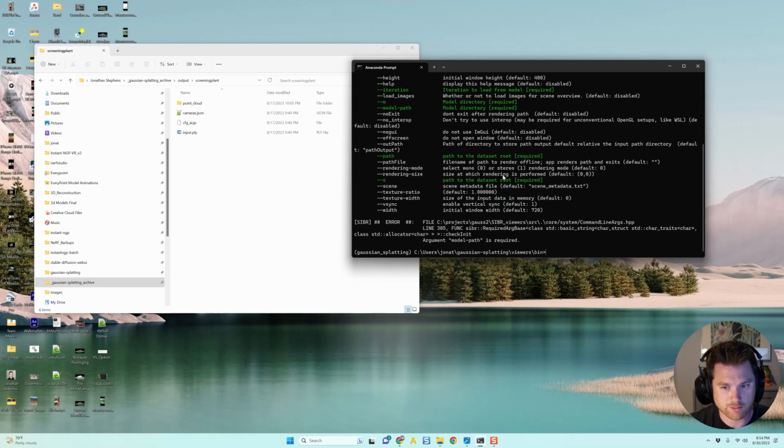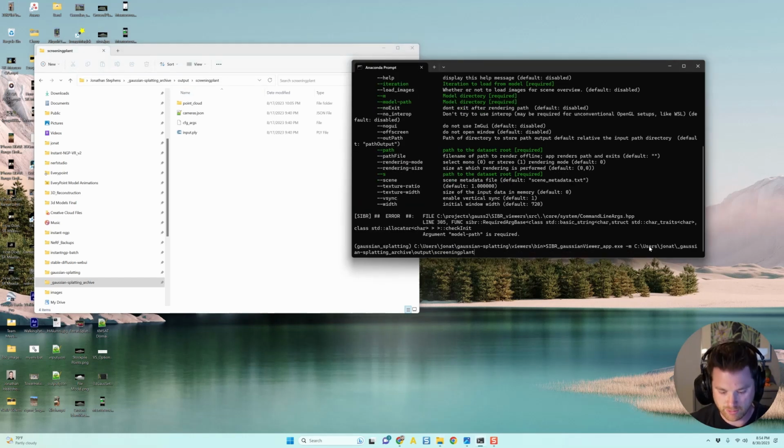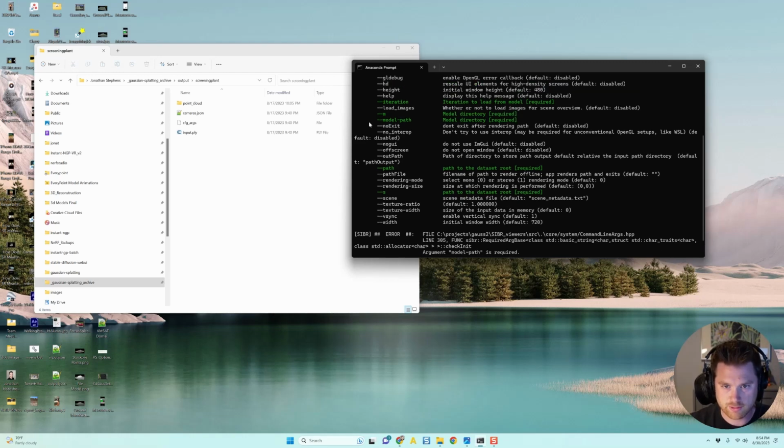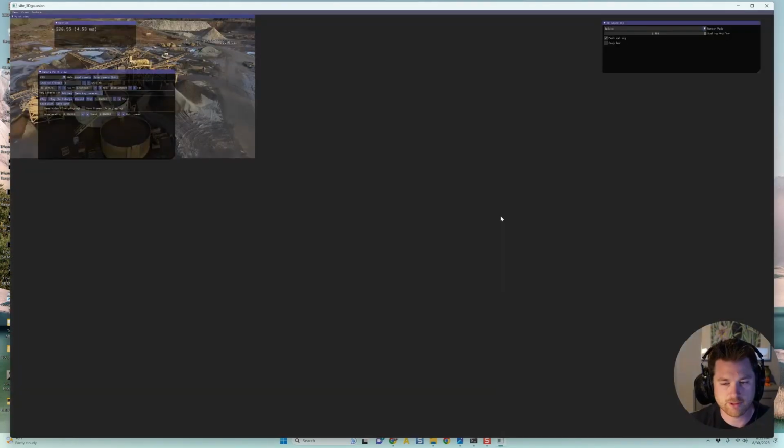So if I want to load this screening plant scene, I'm going to go to that viewer instead of dash H. I'm going to do dash M for the model output, and then I'm just going to pick this folder right here and paste. And then I'm going to go dash dash iteration, no S, and then space. Let's first look at the 7,000 iteration. So I hit 7,000, enter, and it's gonna launch.